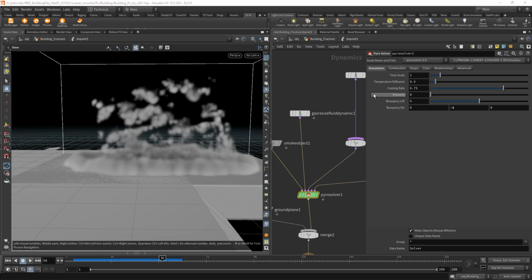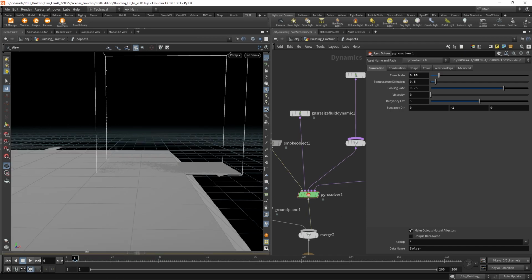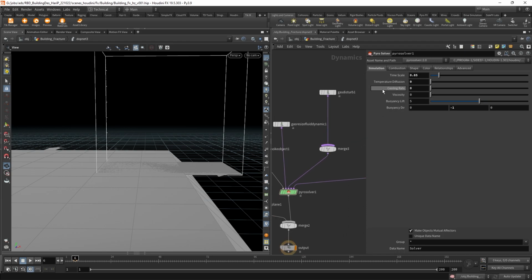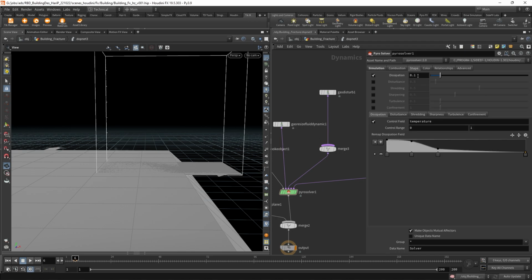Go to the Pyro solver and set the timescale to 0.85. Set the temperature diffusion and cooling rate to 0. These two parameters are usually used while making explosions or fires. Go to the Shape tab. Reduce the dissipation value to 0.005.